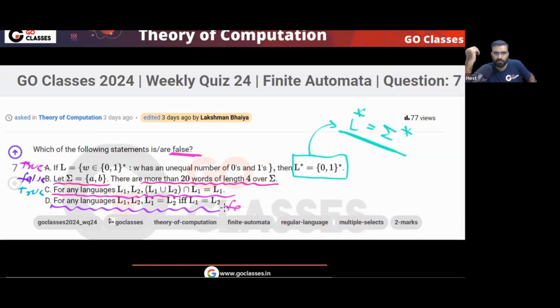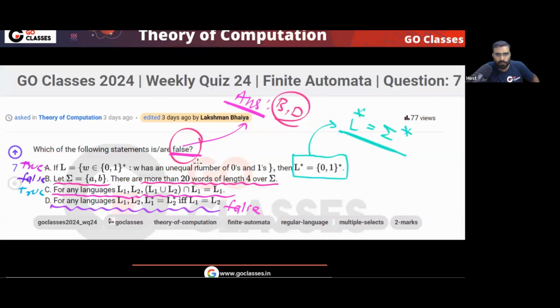The question is asking for false statements. So what will your answer be? The answer will be BD. Is there anyone who did A, C? The question is asking for false statements, not true statements. Some students must have done A, C. If the question were asking for true statements, then A, C. Is there anyone who made this silly mistake? Please don't make this silly mistake.